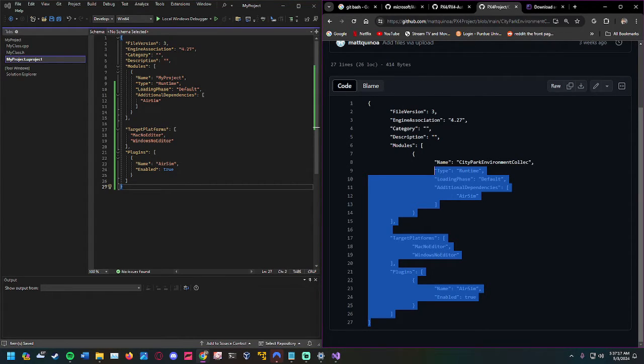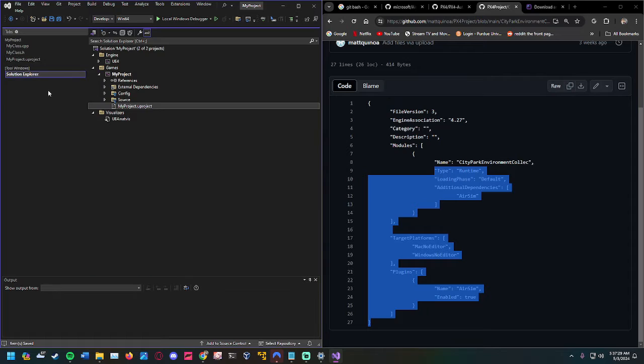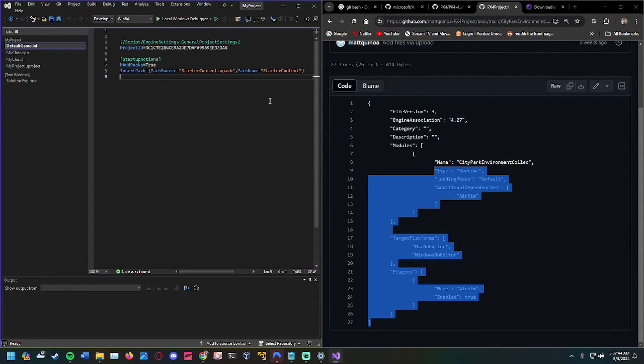So now it knows to use AirSim. Additional dependencies, AirSim. This wasn't changed at all. And then plugins, AirSim. There's one more thing that we do have to change. As you see, it says My Project. This will be the name of your project, whatever you name it. So config, and then we're going to go to DefaultGame.ini. Let's open that.